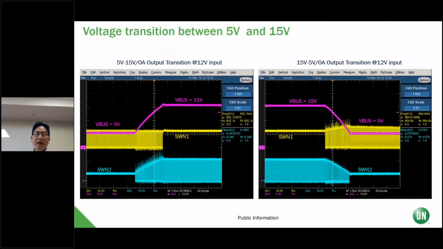And this is the waveform of the reference board. We see the VBUS changing from the sync request, the VBUS from 5 volt to 15, or 15 to 5 volt, and the yellow and blue lines are the switching waveforms of the buck and boost, because the input voltage is 12 volt. So at 5 volt it is going to be buck mode, and at 15 volt it is boost mode. So it's automatically changing the mode.